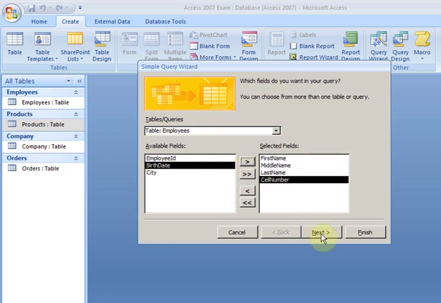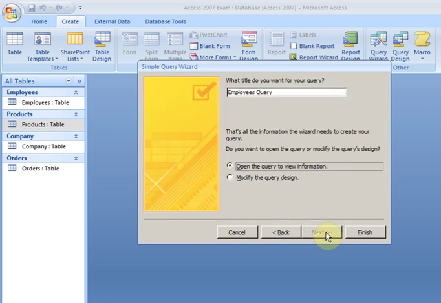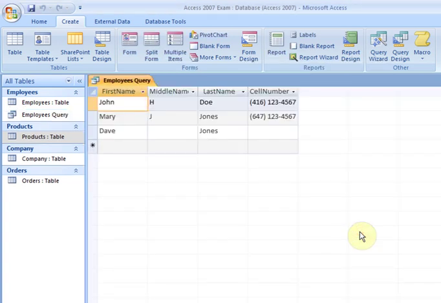So you can do that, and then you can click next, and then you can give it a name there, and then you can finish it if they ask you to give it a name. So the query is done.